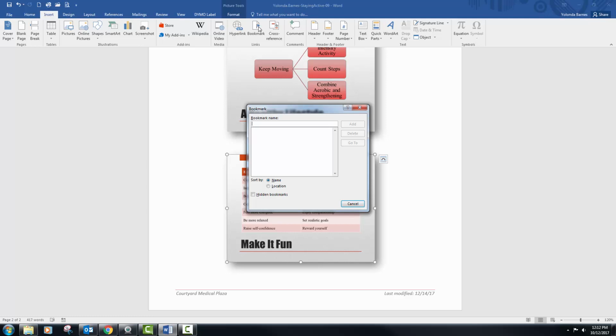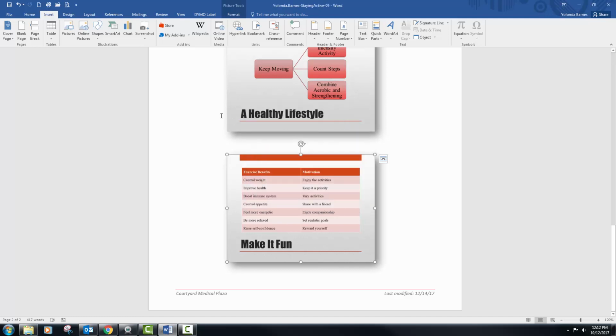And now that you're in this dialog box, where it says bookmark name, you are going to type calorie chart. By the way, there is no space between these words, and make sure you don't have any typos. Once you're done with that, go ahead and click Add.